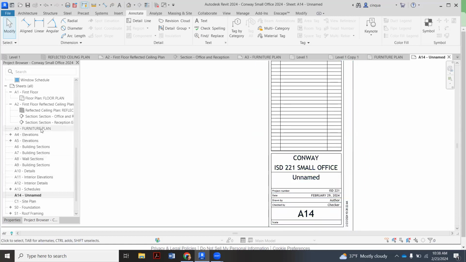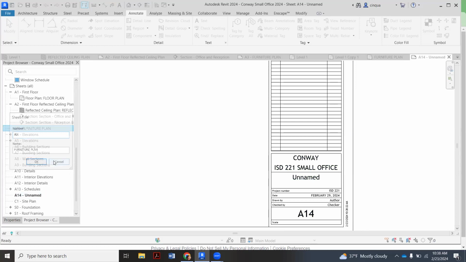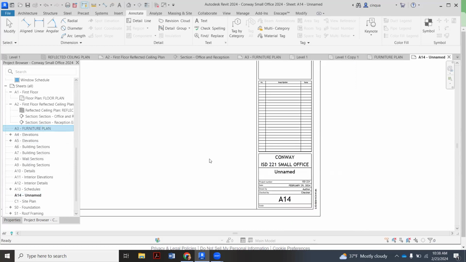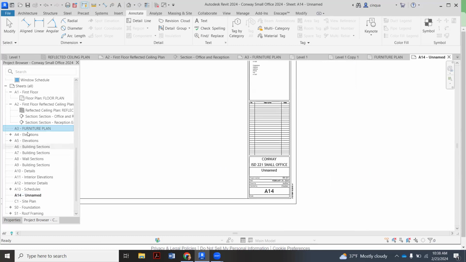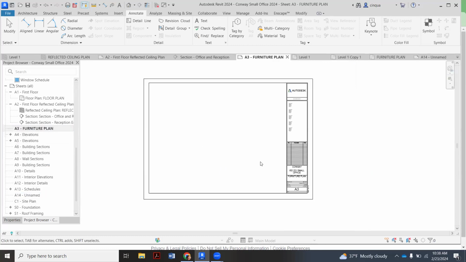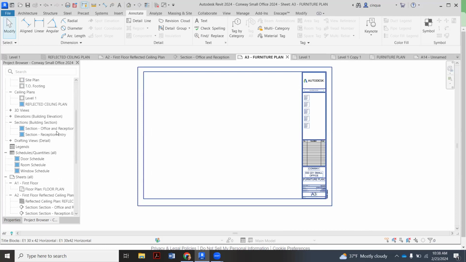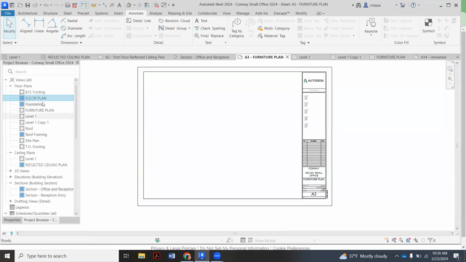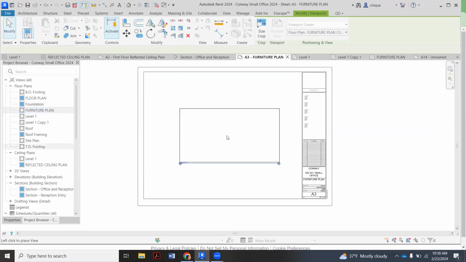Once you get that one set up, it's already the right size you need it to be, because remember we told it to be 24 by 34, or 22 by 34. So for this plan, all you're going to do is pull in the furniture plan, just go like that and plop it on your sheet. And that should be good to go too.